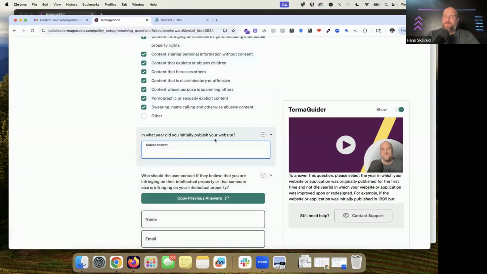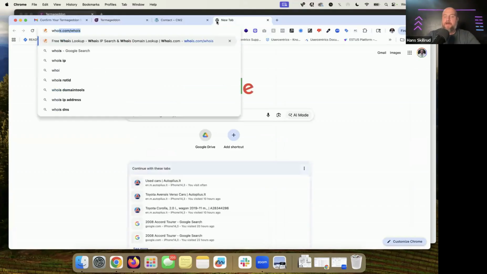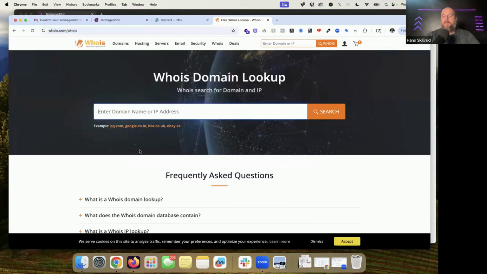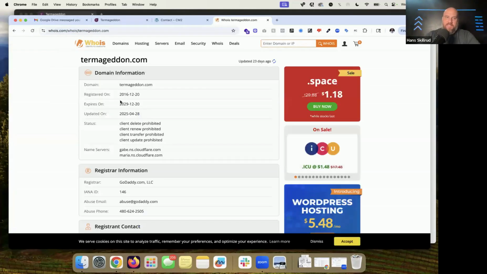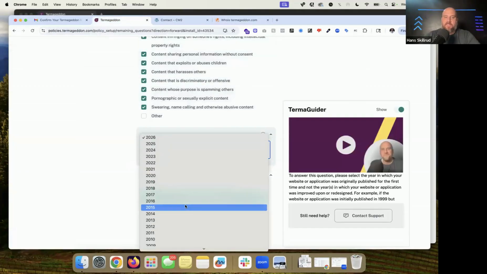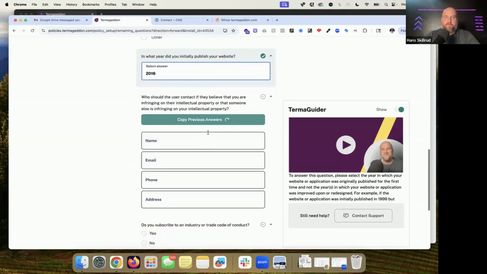In what year did you publish your website? If you're launching your new site this year, that's a pretty easy question to answer. But if you've had your website for a long time, a trick you can do is go to this website, whois.com/whois, and type in your domain name. That will tell you when the domain was registered, which may give you insights into what year you launched it. So I'll say 2016 because that's when it got registered.